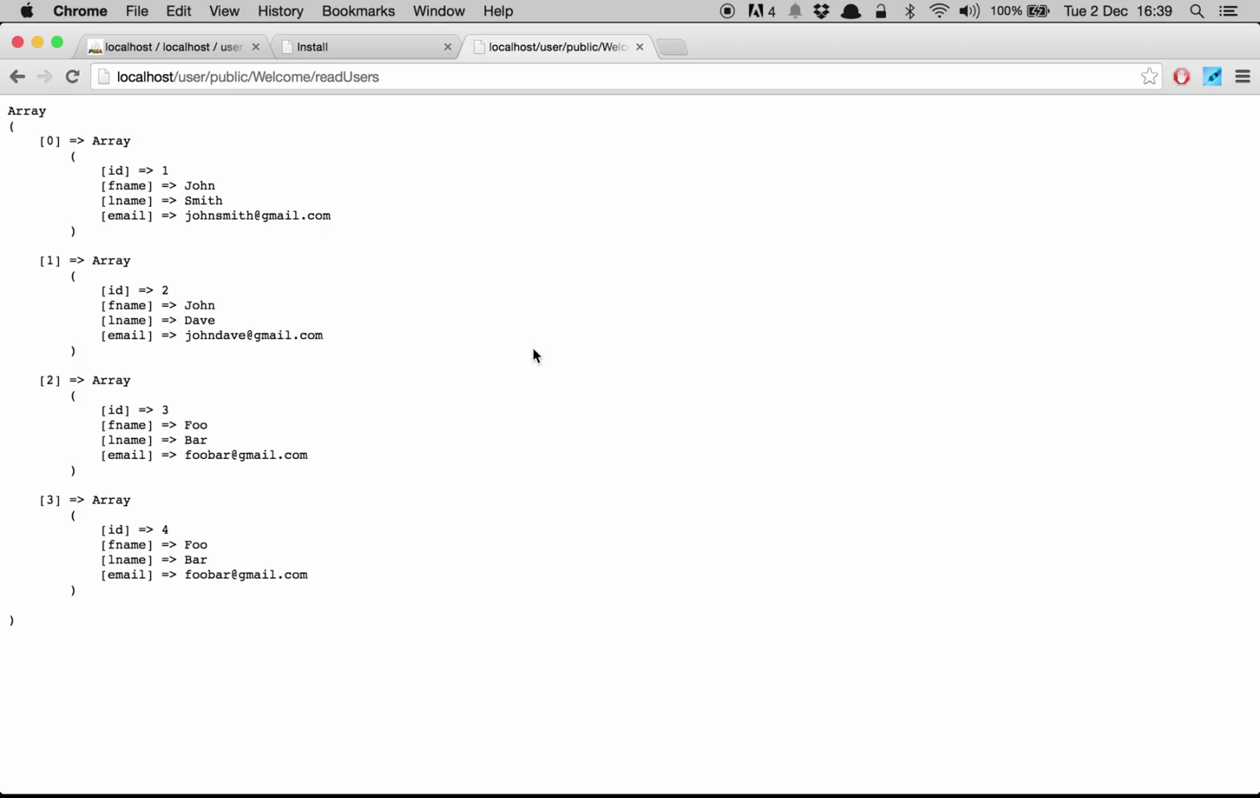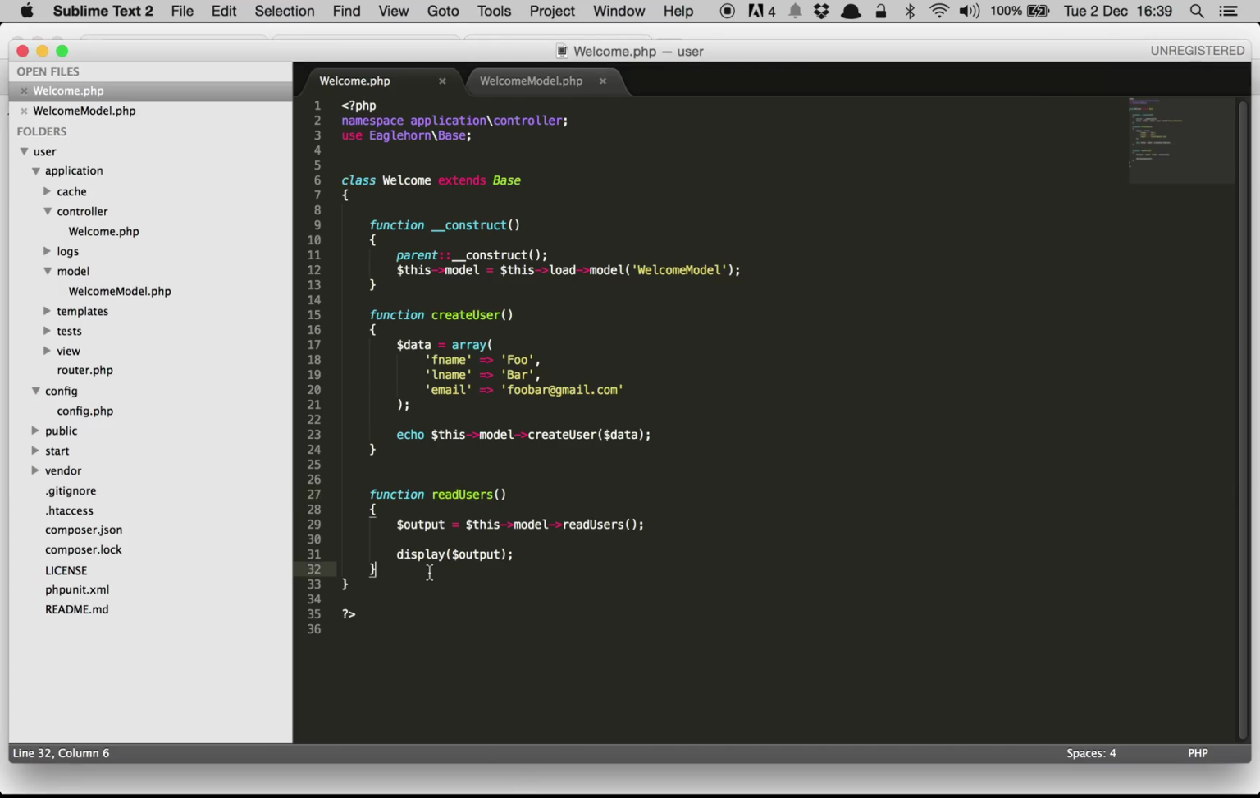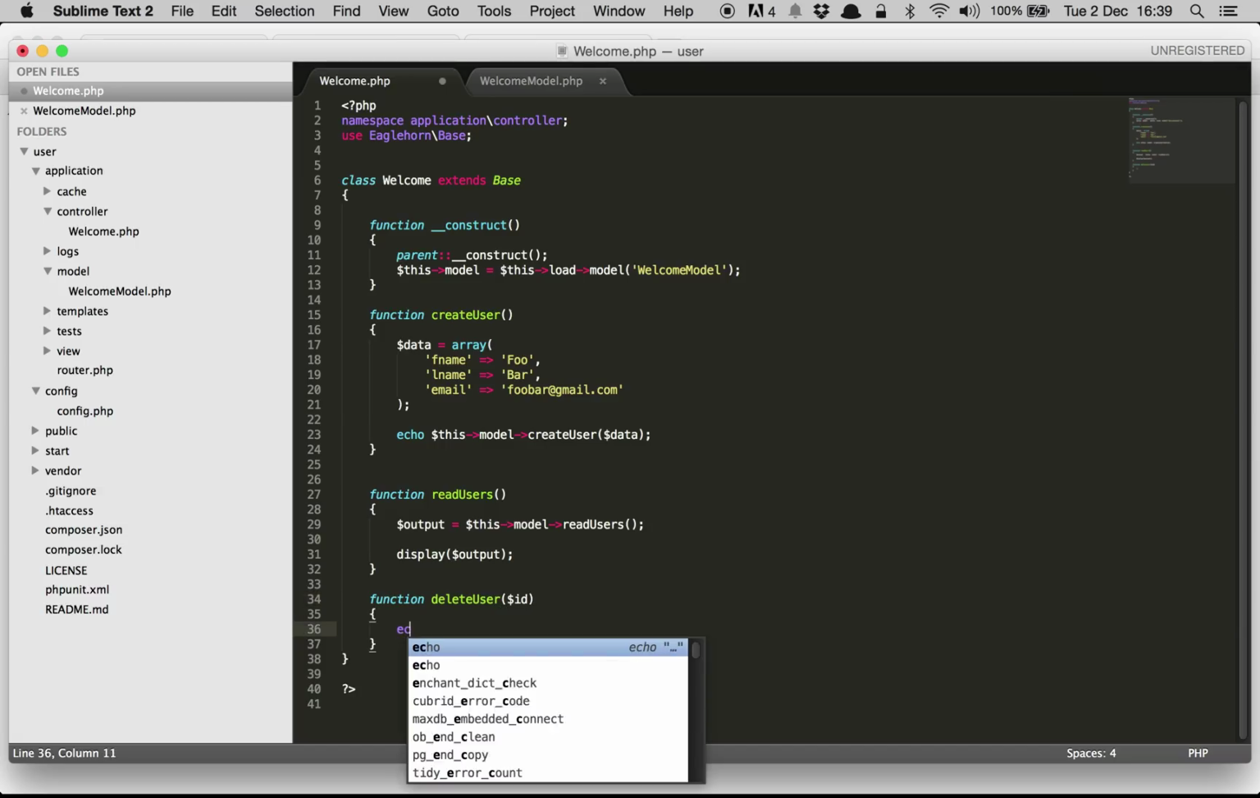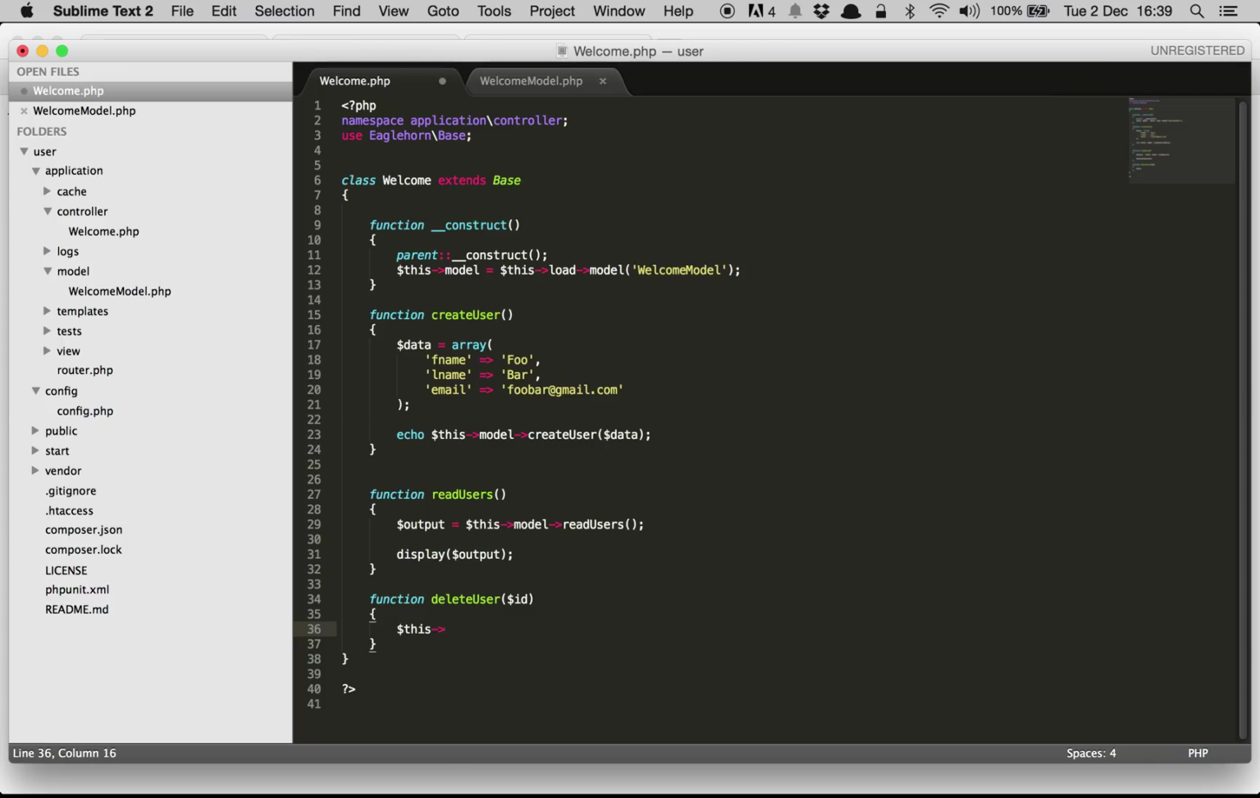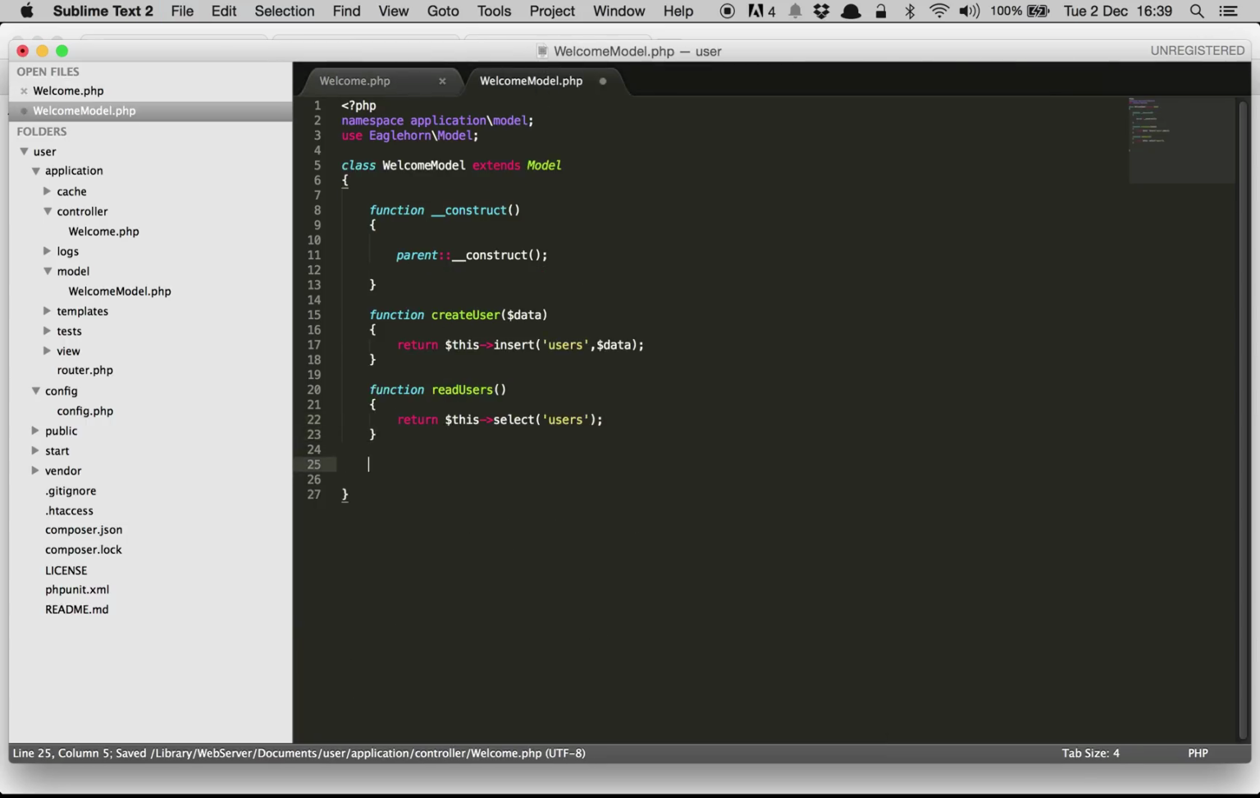So as you can see, it's very easy to get users, to insert users. So we have a duplicated user. Let's go ahead and delete this record whose ID is 4. I'm going to create another method which will be delete user. I'll pass this ID from my URL and I'm going to use this model, delete user whose ID is this. Pass the ID here.